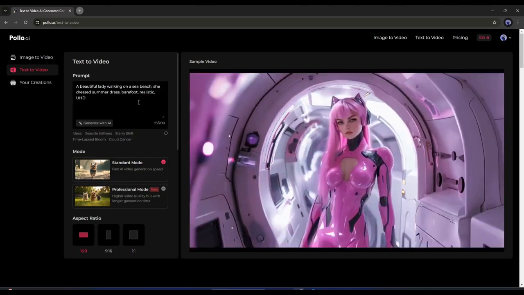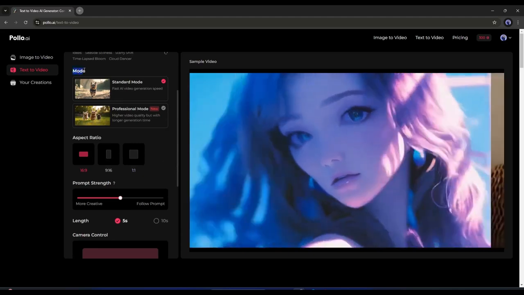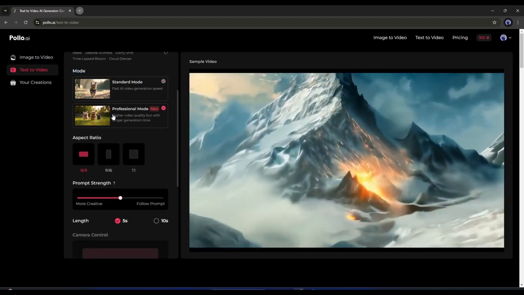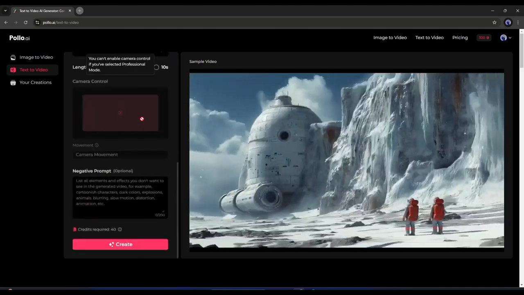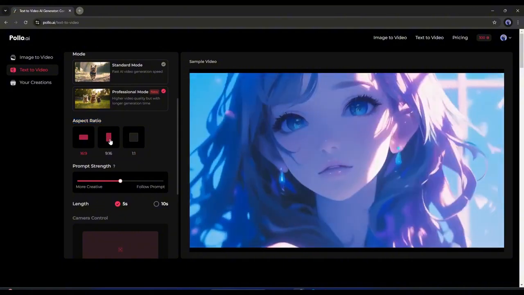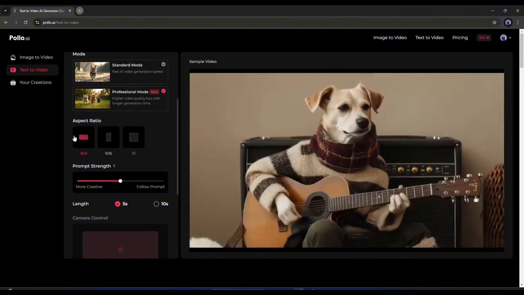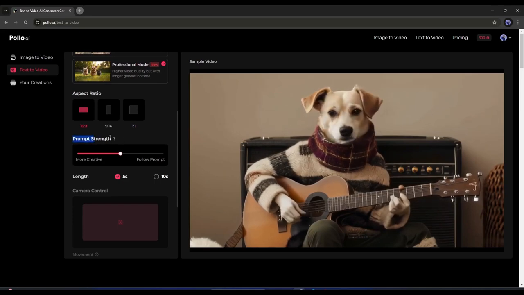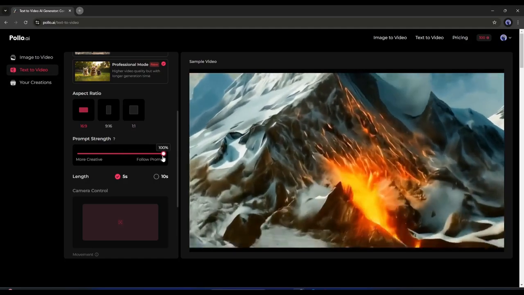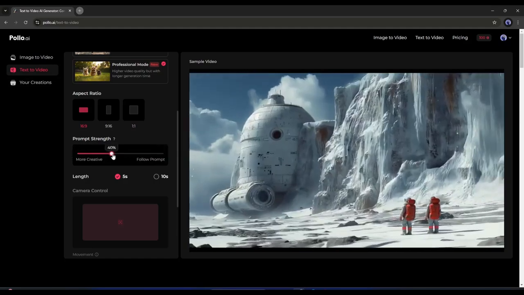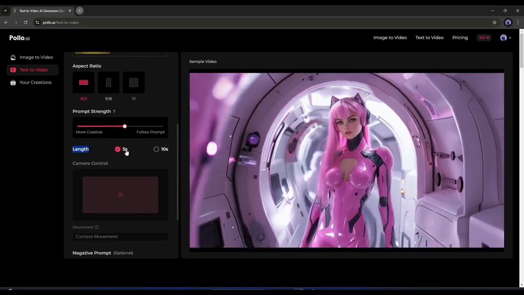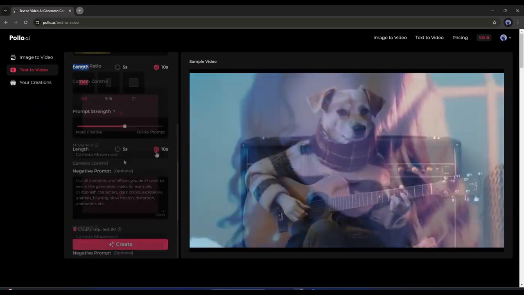After entering the prompt, you need to set the mode. There are two options, standard and professional. Professional mode takes longer to generate videos but provides higher video quality. Next, set the aspect ratio of your video. You can generate videos in landscape, portrait, or square sizes. Then, adjust the prompt strength. If you slide this bar to the right, it will follow the prompt more closely. If you slide it to the left, it will be more creative. After that, set the video length. You can generate 5-second or 10-second videos.